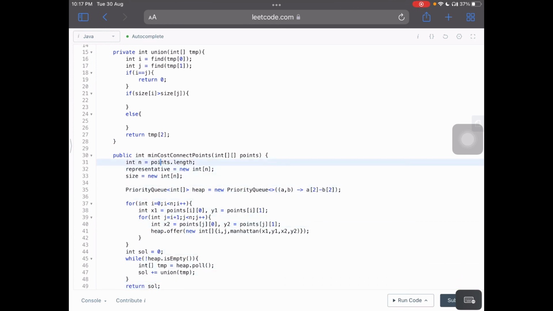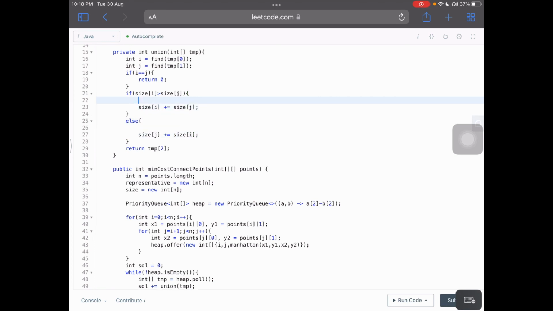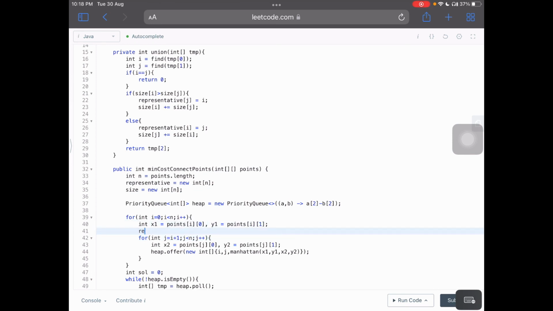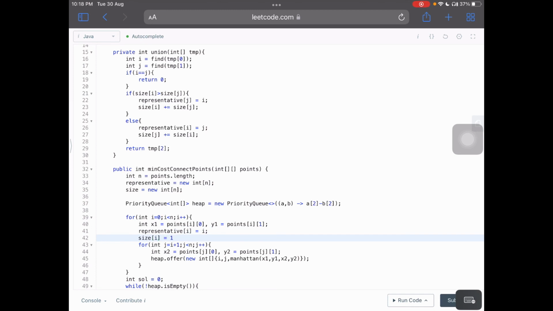Okay, so what do we have to do here? So one thing is, if size of I is greater than size of j, then we'll have to acquire the size of j as well into I, and we'll have to do the opposite in the opposite case. Okay, and representative of j will be I. So j will also be represented by I. Okay, this is the opposite case. So here I forgot to actually initialize the representative array. Representative of I is equal to I, and size of I is equal to 1. Okay, so this is fine.